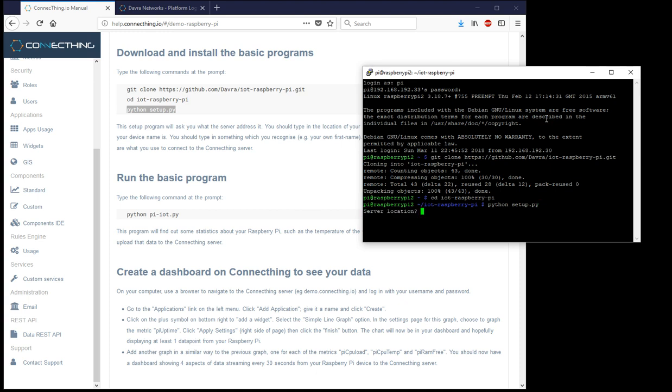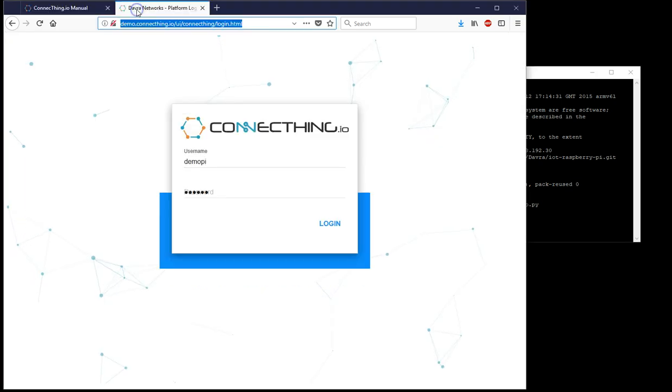So firstly, it asks, what is the server location? So you type in your own one, but for this instance, it's demo. Press enter. What is the name of the device? So this Raspberry Pi, for instance, I'm going to call PI1. It needs a username. Now this is the username for logging into the Connecting platform. So we can see that here. I'm going to log in as demo Pi.